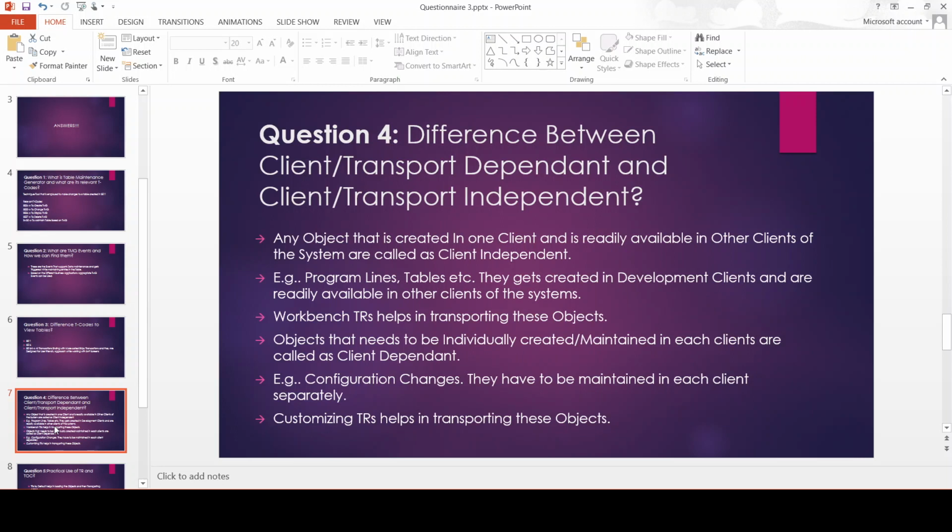You don't have to go and write it again in 120 client, because these objects like the programs, the tables, whatever you create, and many other objects in our SAP ABAP environment are client independent. So they get created in your development clients and are readily available in other clients as well. When you create it in your development client, it replicates in the other clients as well, and your program lines and your tables will be available in other clients as well.